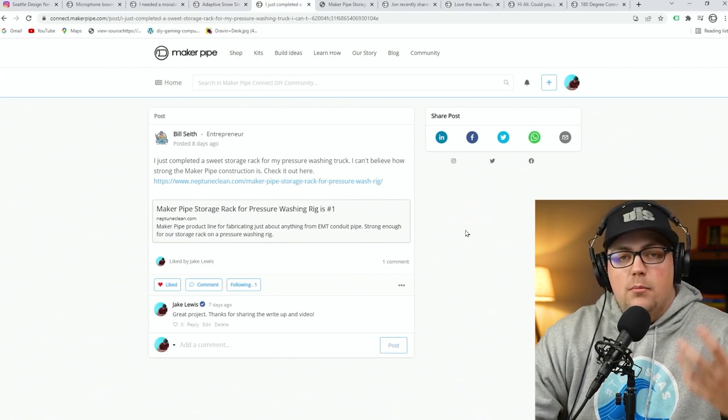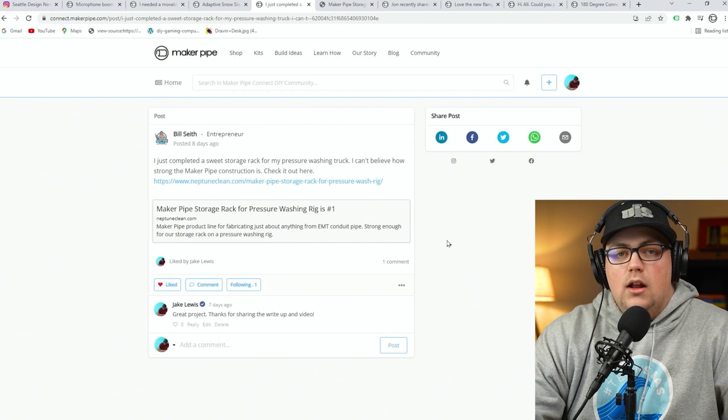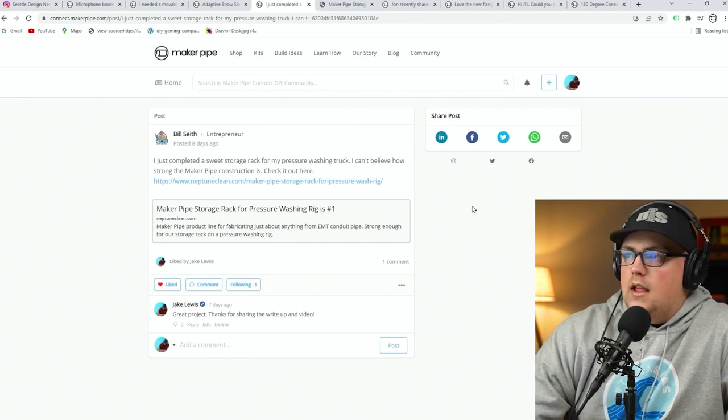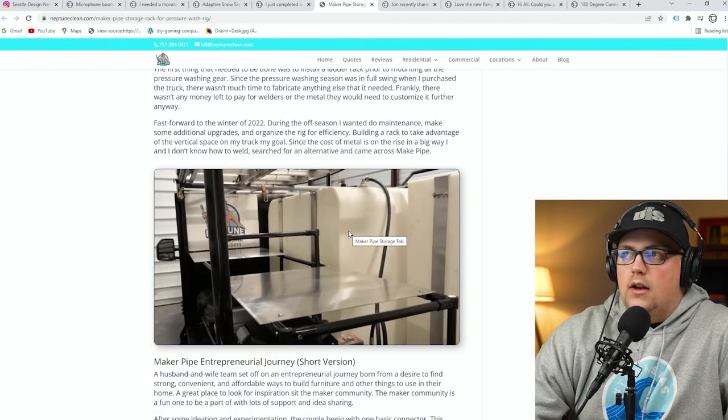Next up is from Bill, and he's got a new truck with a flatbed that holds a lot of weight. So he wanted to add some storage to the back for his cleaning business, a pressure washing business. And he did that with MakerPipe. And he did a great write-up and blog and a video on it, so definitely check those out.